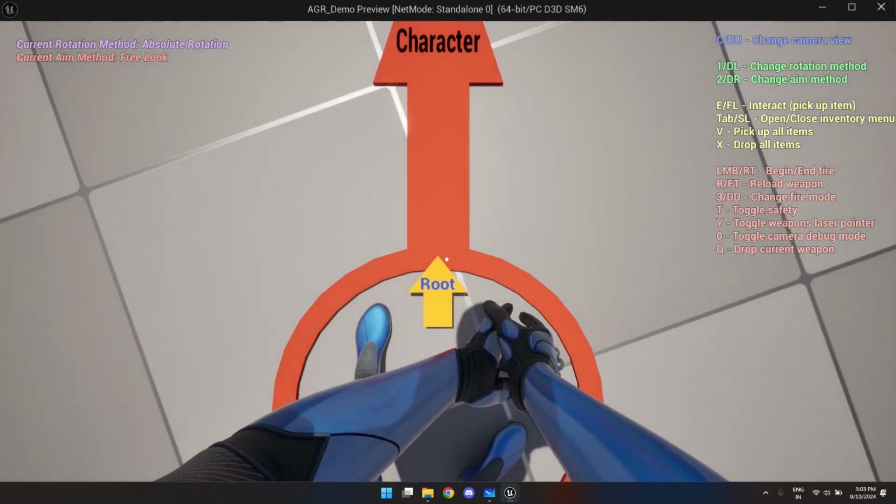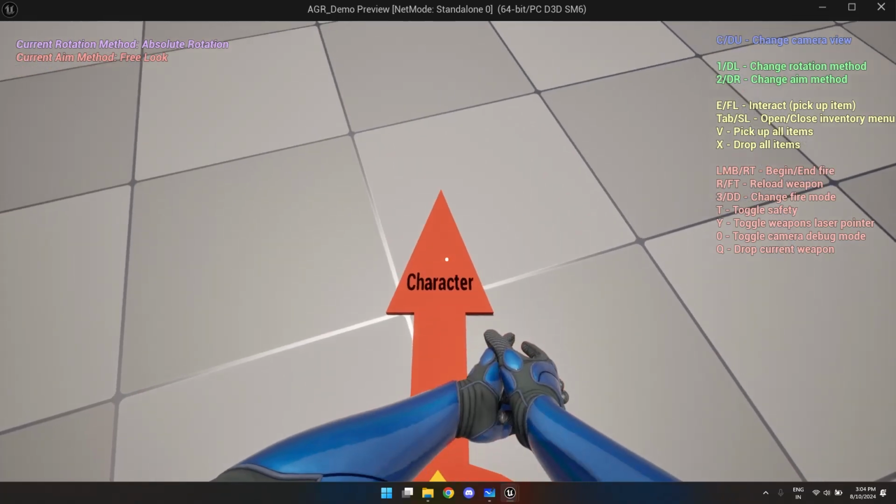We are doing it this way because it makes it a lot easier to work with animation, and it also makes the multiplayer environment a whole lot easier, because the character rotation is already being replicated by the character movement component provided by the Unreal Engine. Using that is a whole lot easier. So first of all, let's go over the rotation methods that we have.